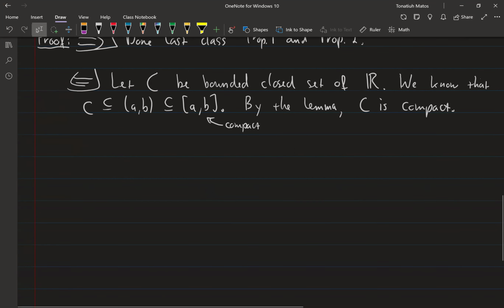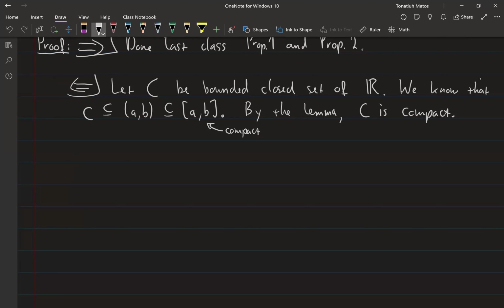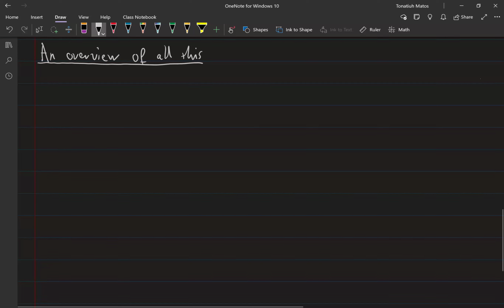Okay, so here is an overview before we continue with the last bit of the subject. You might be thinking, what is all this nonsense useful for? This definition is just so arbitrary. Open cover, finite open cover. How is this useful? So let me tell you why I think this is important.